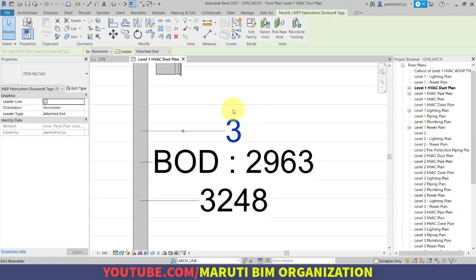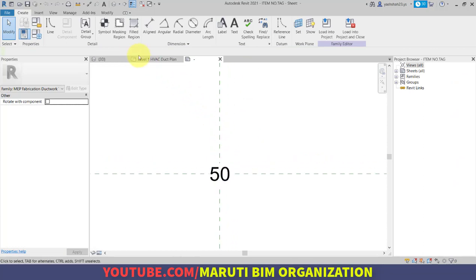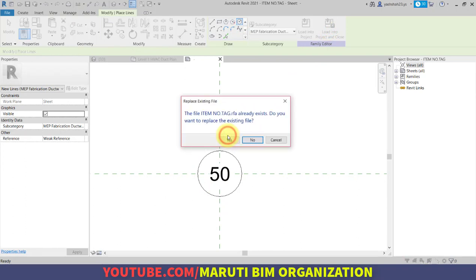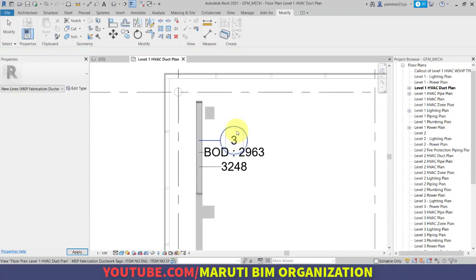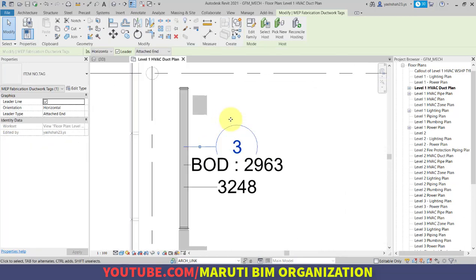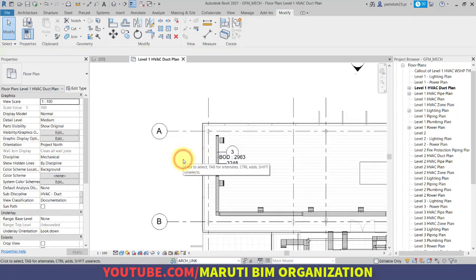In the item number, let us say we want to create a circle. So go to the edit family, and we will go to the line, circle, apply the radius 5, load into project and close, save changes yes, overwrite its version and its parameter value. Okay, so this way you can modify your family at any time, and all the families are stored in the current folder.